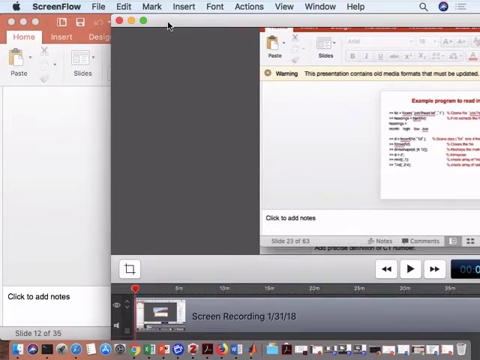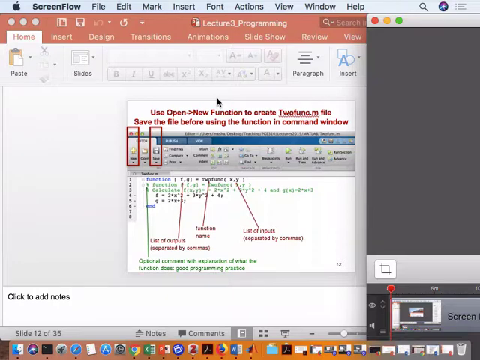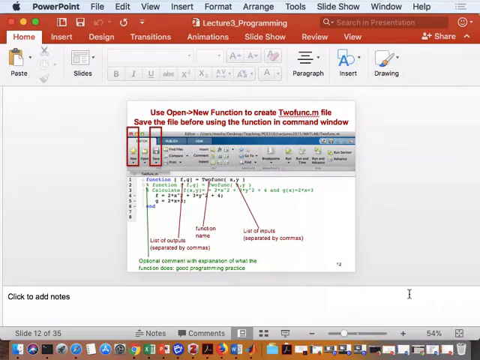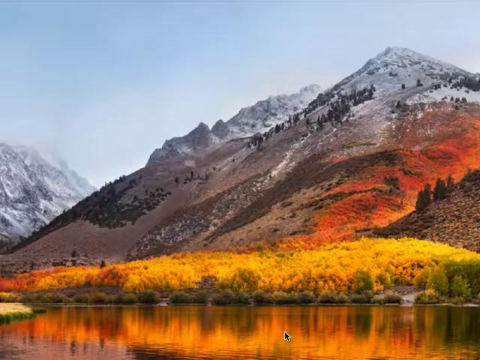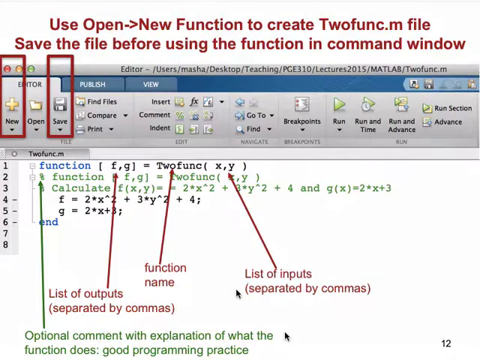Quickly review, so this is a continuation of the programming lecture. Let's quickly review functions. So here is the function, a general outline of a function.